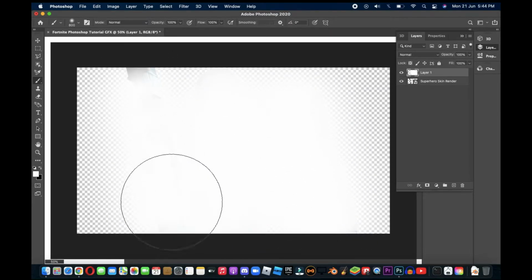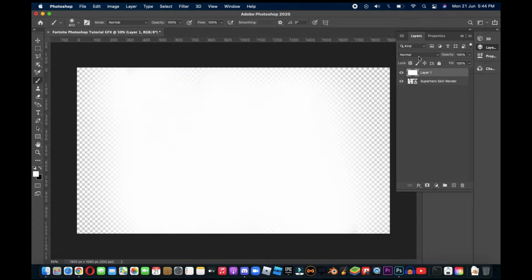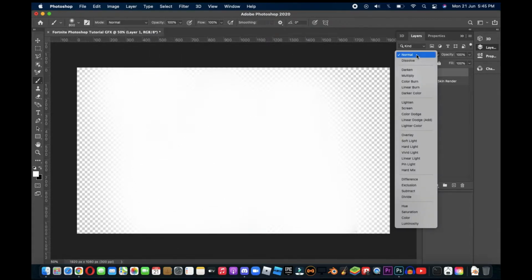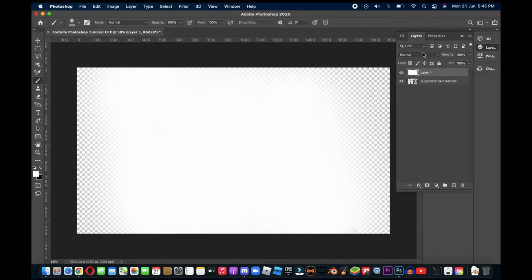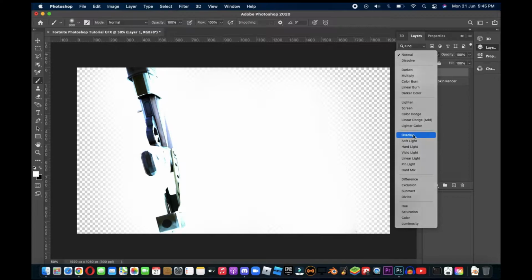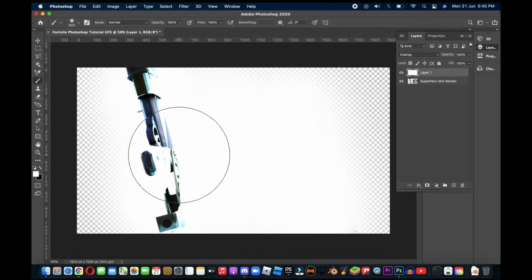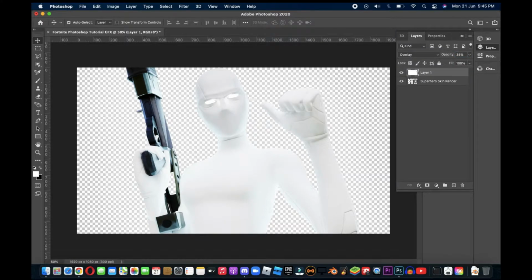What this is doing is just making it a bit lighter, and this will add a good effect on your render. So now I'm going to click up here where it says normal, which is the blend mode. I'm going to click overlay. Right now you can't even see the character because the character is white, and I put white over, which is perfectly fine. I'm going to put the opacity at 35.